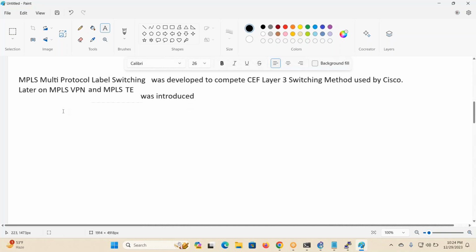So when we are talking about MPLS, MPLS uses IPv4 routing as the underlay.